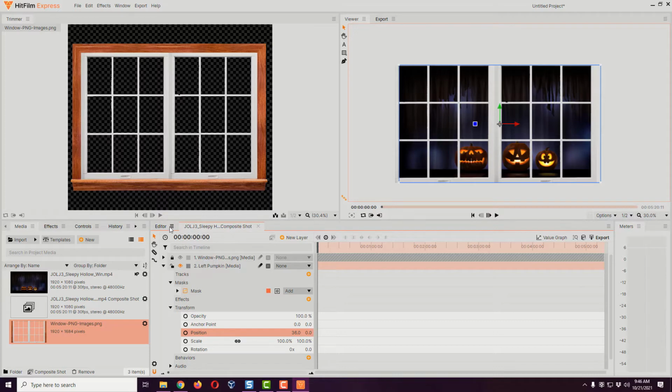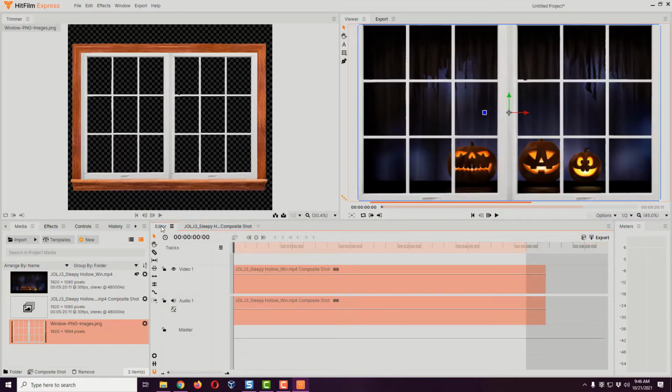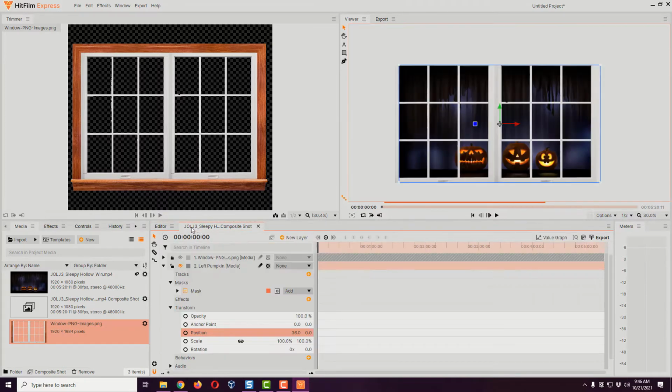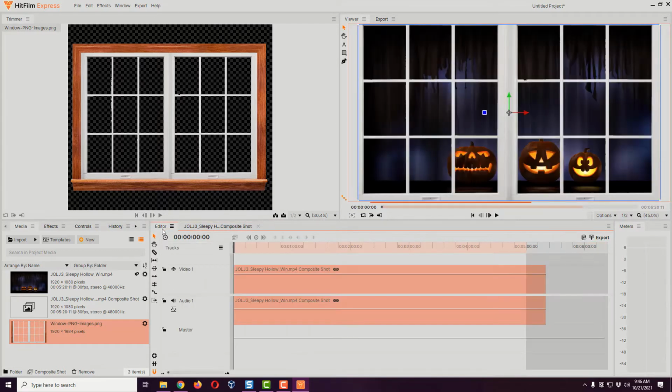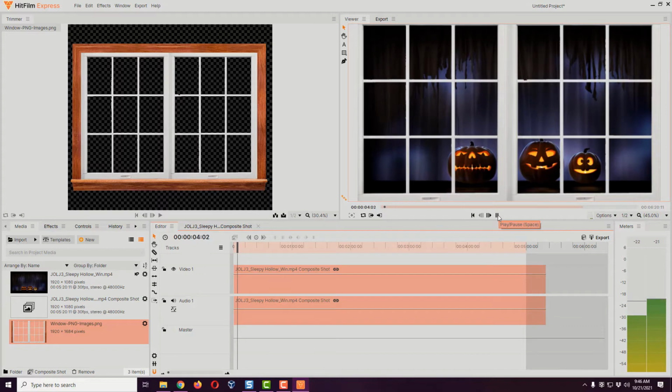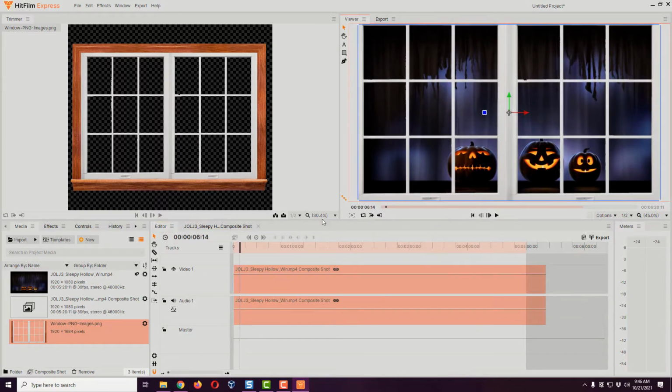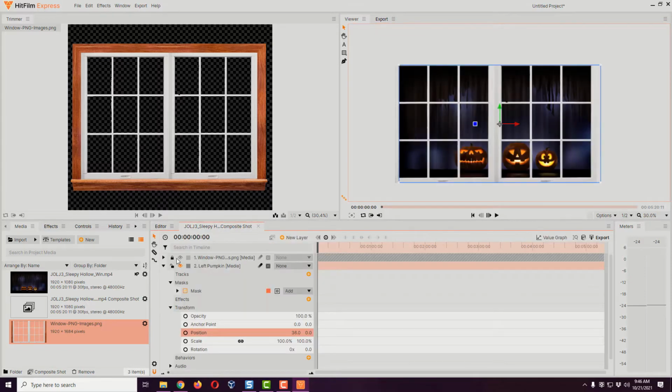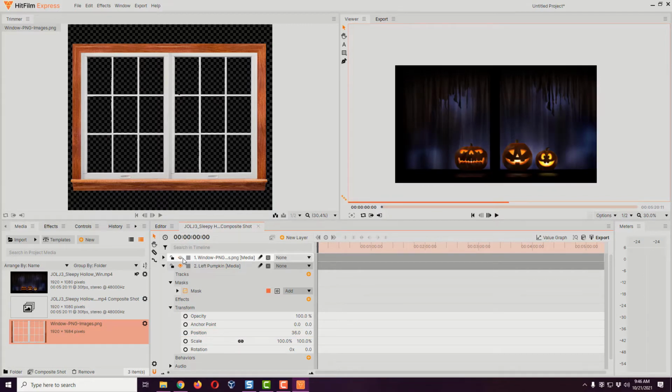So if we come back over to the editor, remember that's just another tab over here. Here's our editor. Here's our composite shot. And we give it a play. We can press the little play button or the space bar. And there we go. Our pumpkins are looking pretty good here. Now, once again, if you want to know what's going on behind the scenes, I'm going to come back over to the composite shot, unlock our window image, and hide it. And then you can see exactly what's going on.